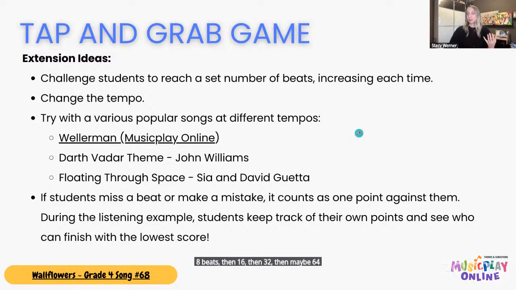Then we'll maybe change up the tempo. And then once they get pretty good at the game, we can try it with songs from different genres. Some ones that I listed here are the Weller Man on Musicplay Online, the Darth Vader theme by John Williams, and Floating Through Space with Sia and David Guetta.